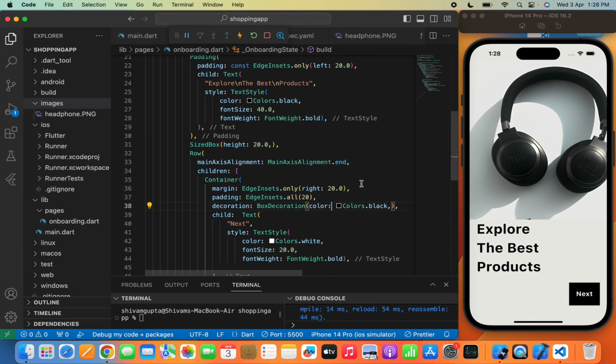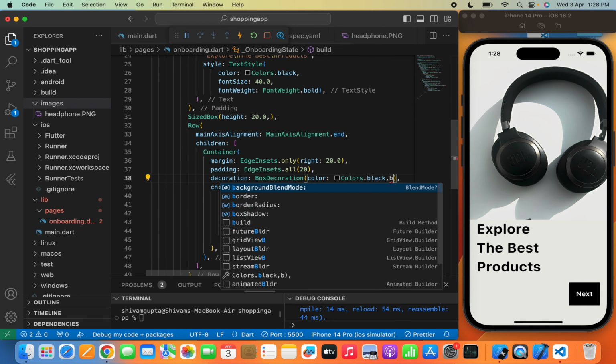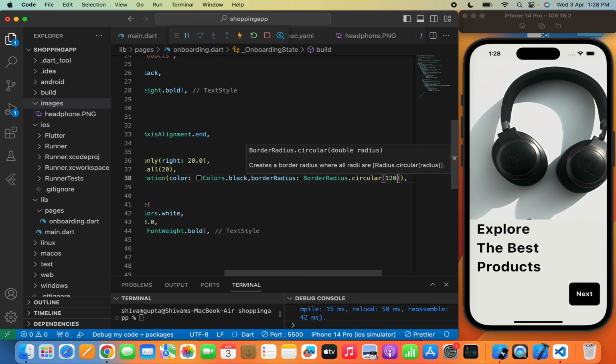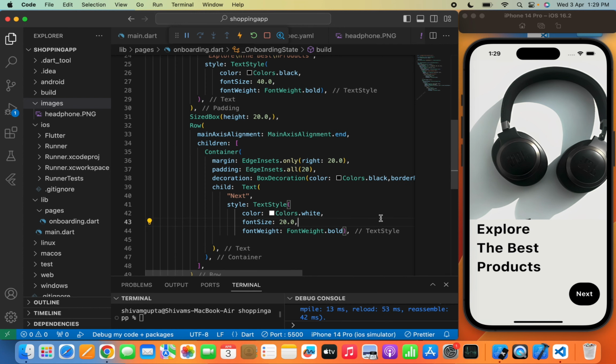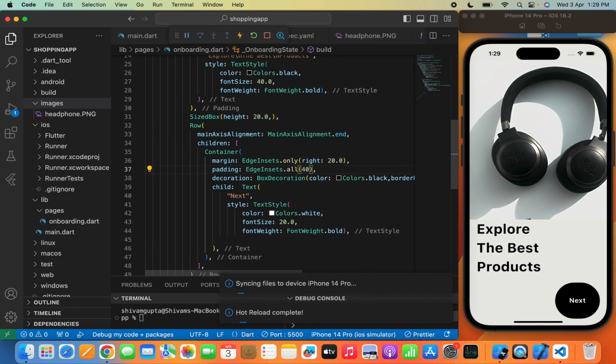Now let's provide the border radius to this container. So I will write border radius dot circular 60. Yes, maybe 120. And we can also provide more padding up to 40. No, it's too big. 30.